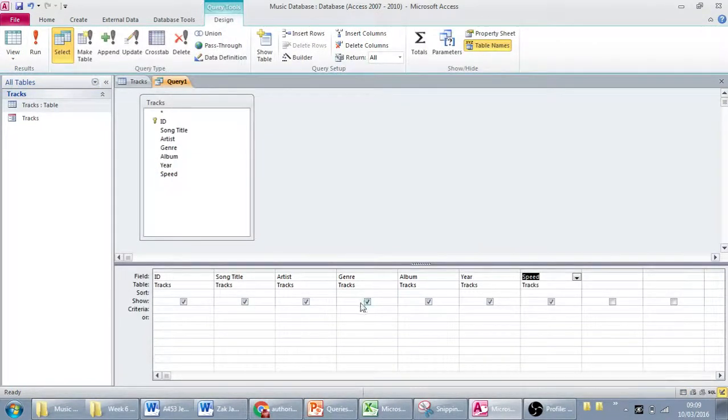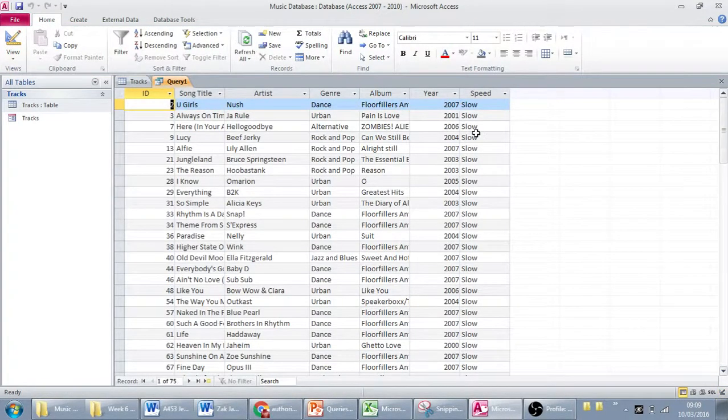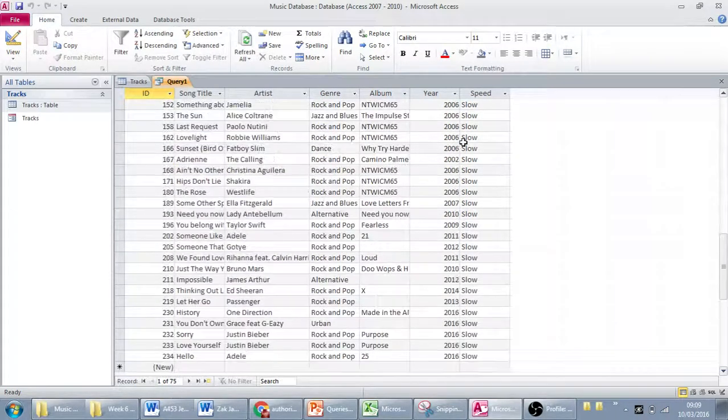However, what we can do is start searching for specific speeds. So we can say, what happens if we only look for slow? You'll see it puts it in a string in speech marks automatically. And now we have only the music which is quite slow, which is quite chilled out. If you just want to wind down, then you've got all this kind of music here.